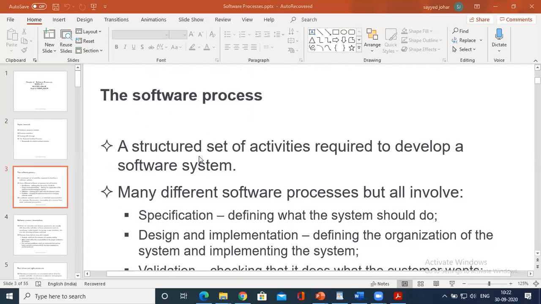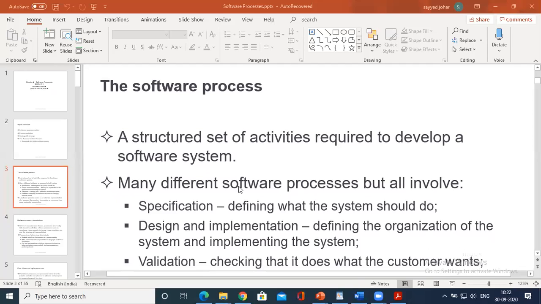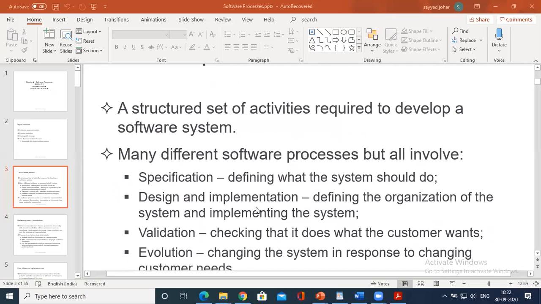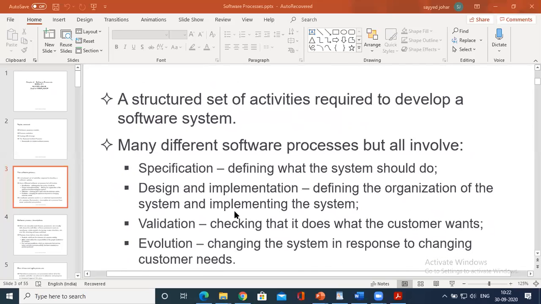A structured process is a software process. It consists of a set of activities required to develop a software system. Same as when you want to write a program, what all activities are required to develop a simple program? You need a logic to develop. That is, what are the inputs, what are the outputs?